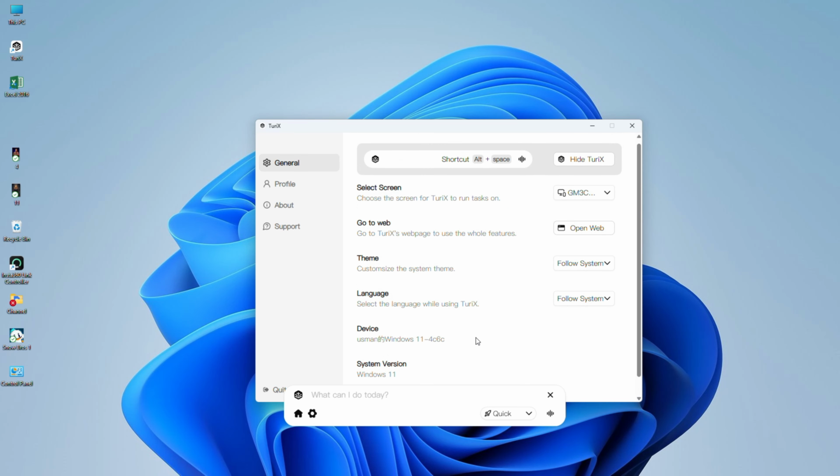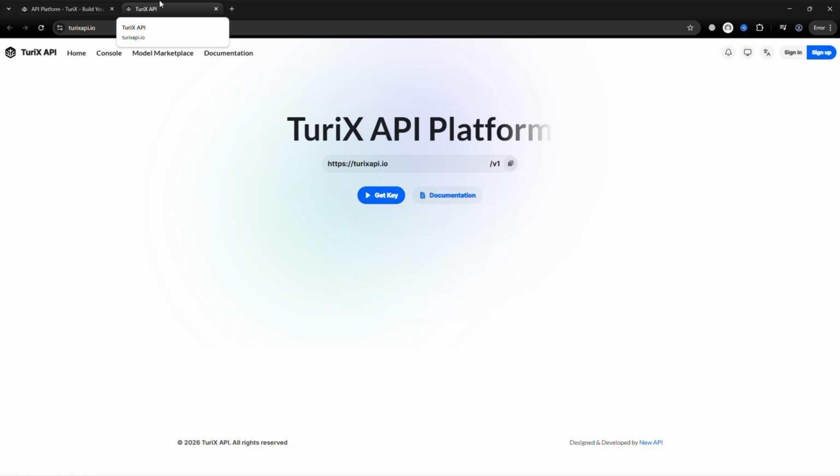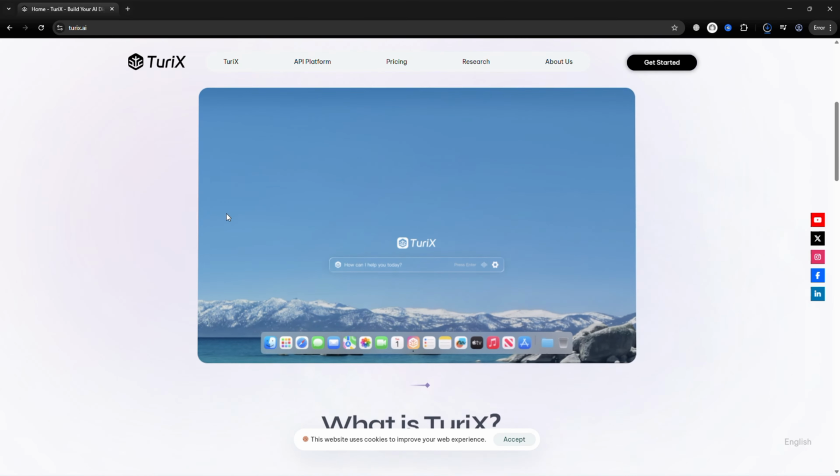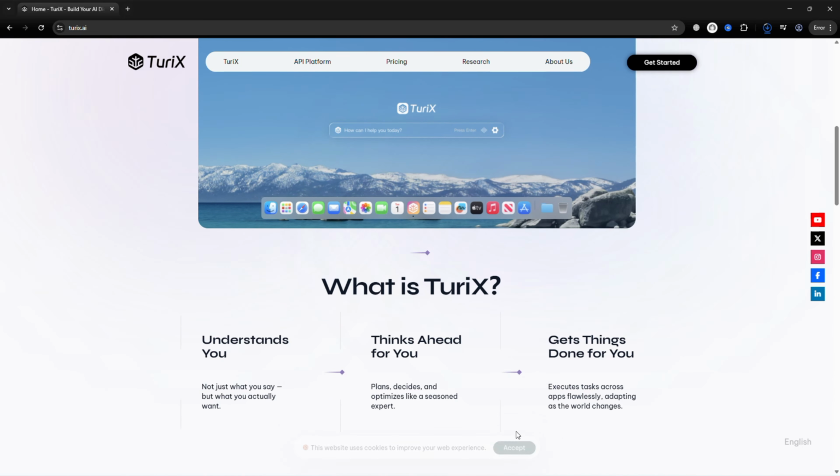Some key features include talking to your computer and watching it work, connecting apps without any API setup, a state-of-the-art CUA model on Mac, and an MCP-ready integration with Claude AI. TuriX's goal is simple: free your hands and let you work faster and smarter.